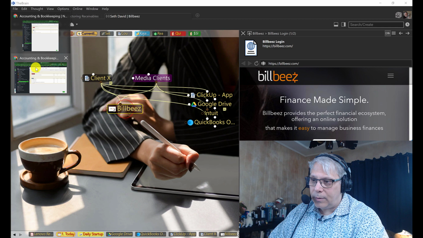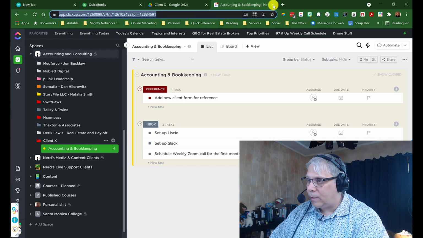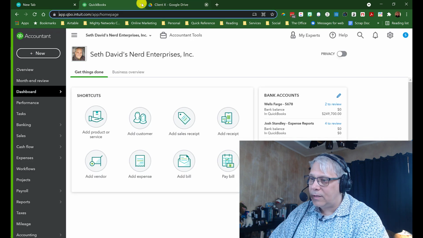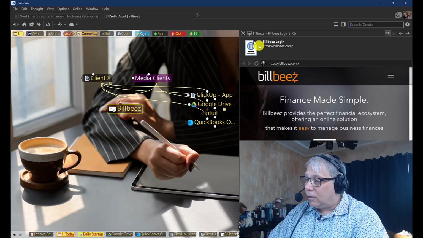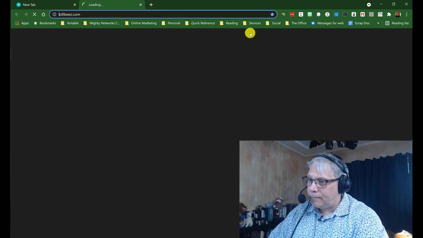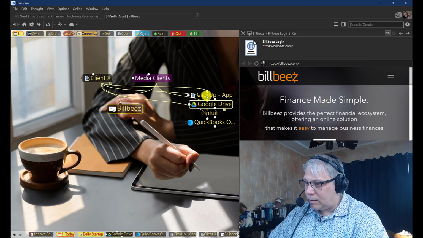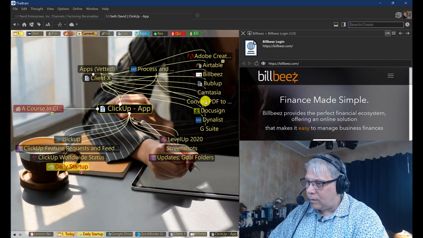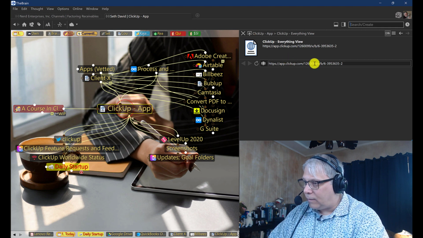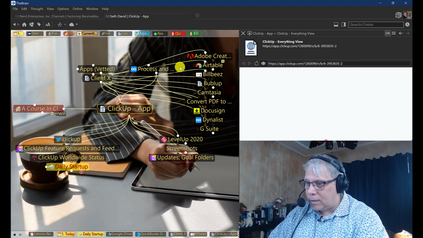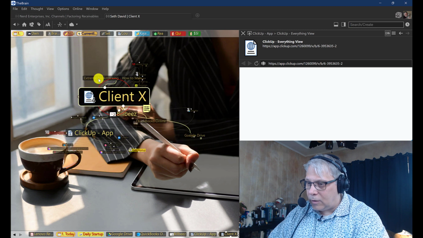Let me bring up, here we go. There's client X's stuff. I'm going to close some of these tabs just so you can get the full impact of how this works. So if I now click this launcher, I'm into Billbeez. I go over to ClickUp, right? I can click this launcher. I will be in whatever my home view is, whatever view in ClickUp I chose to link here, or I can go back to client X.